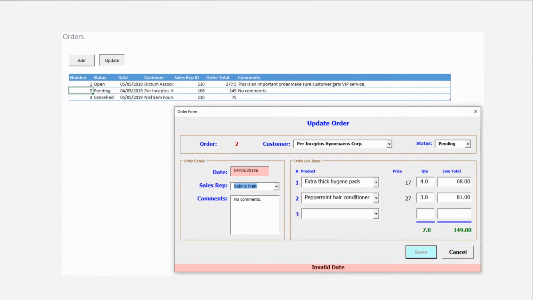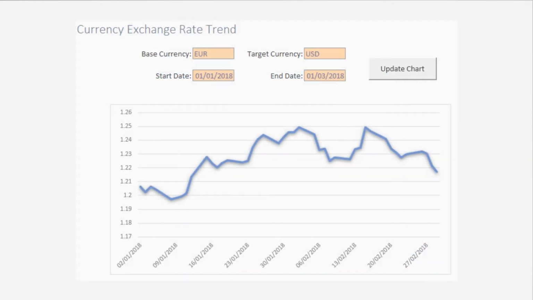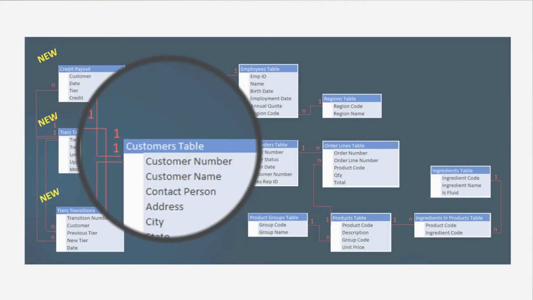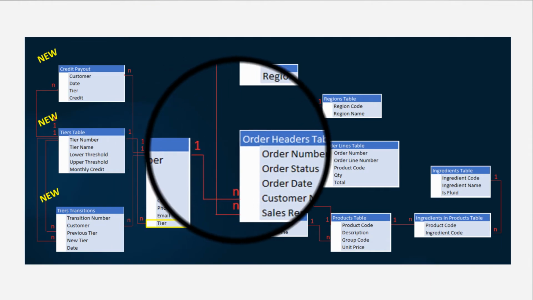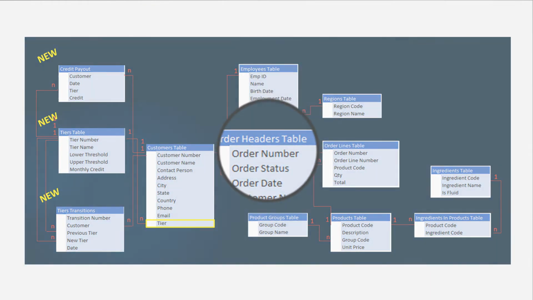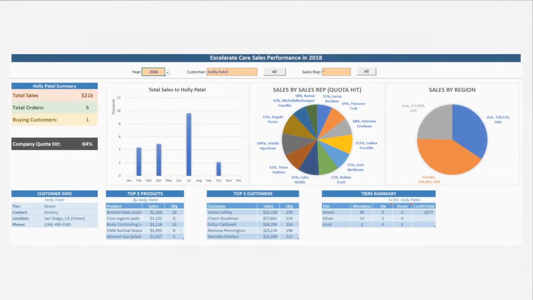products, and orders are maintained, dynamically chart currency exchange rate trends from data available on the internet, design and set up a database structure to support the business of Accelerate Care, the business we gradually develop a business application for over the 4-track program, and develop a dynamic sales dashboard for Accelerate Care.